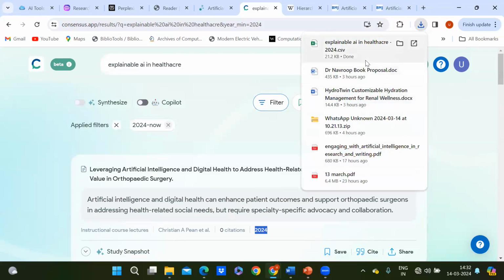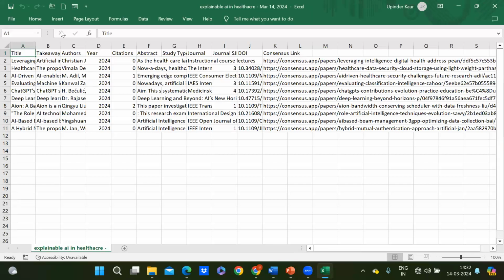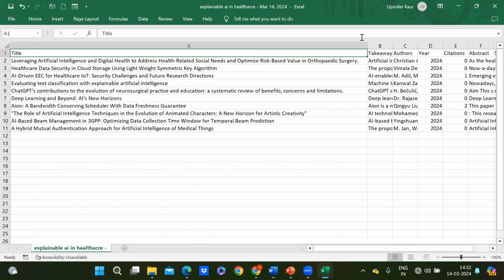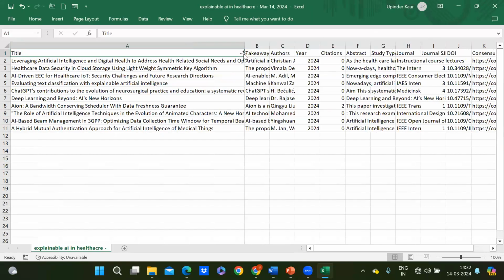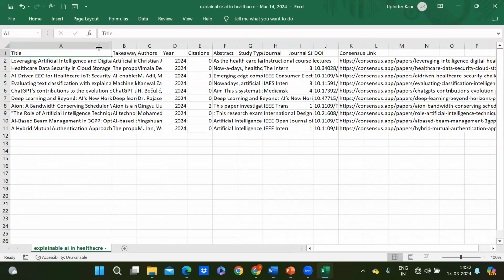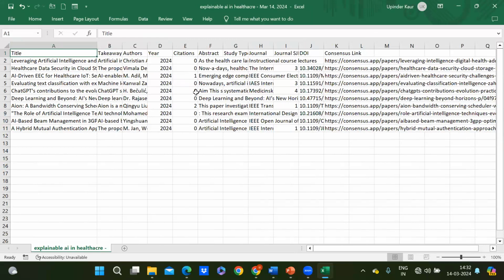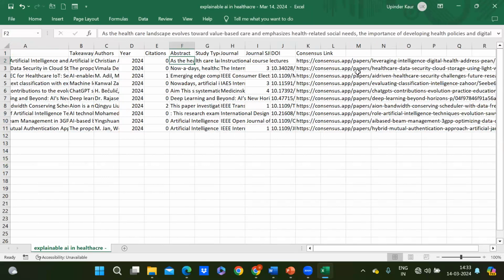See, I have done this export CSV, and this CSV file is opened now. I think, sir, this is visible. This is the CSV file I have just opened from the Consensus tool. Whatever data we are getting under this, we get the title, the year, and the citation information. Because I have just checked the recent year 2024, we are getting a smaller number of citations here. Then journal, abstract, and Consensus link.